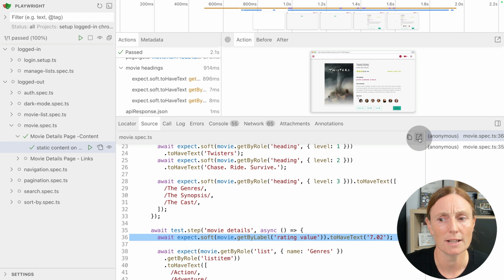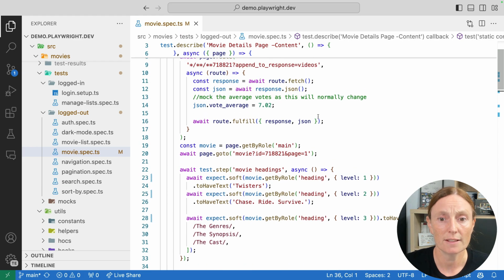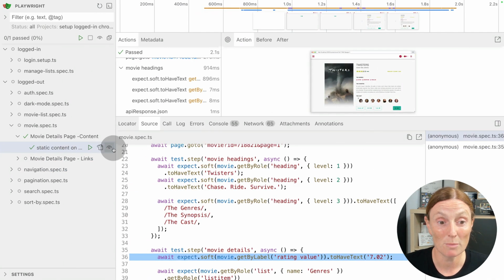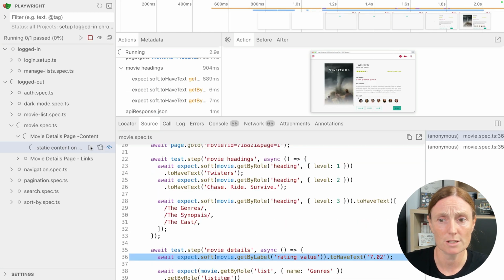I'm going to just click this button here so I can open my test in VS Code, and let's go ahead and change the JSON. Let's say I want to mock, and I'm just going to put 9, for example, right? Now I can go and save that. I can go back to UI mode. Now I didn't press the eye icon, so I'm going to press it this time, so each time it's going to run instead of me having to click every time I want it to run.